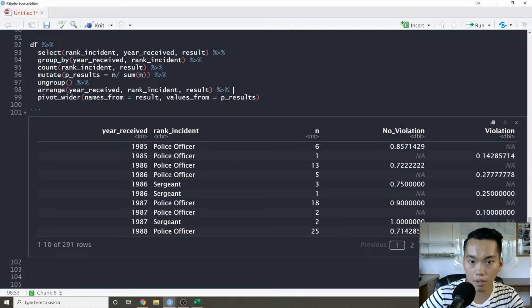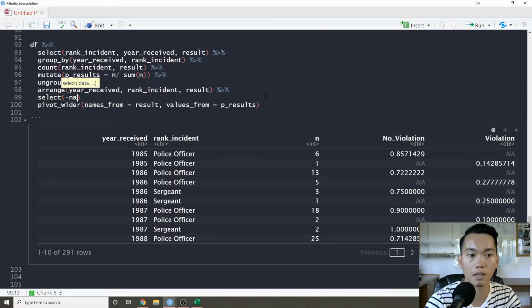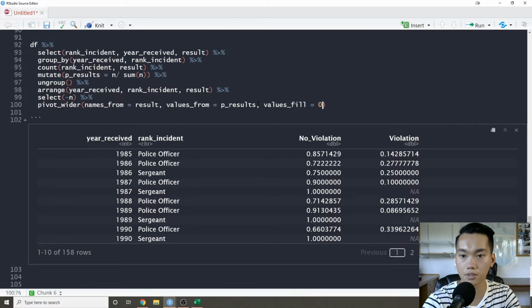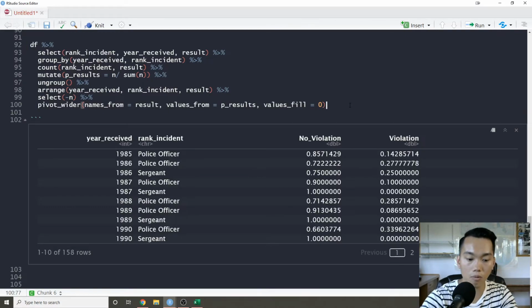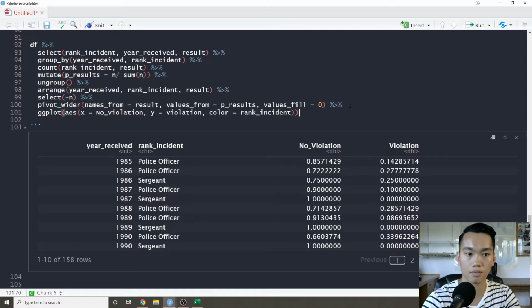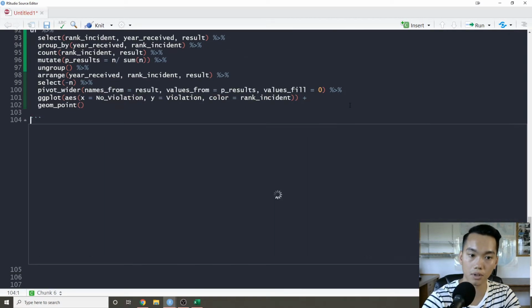And then we can do a select minus n. And there we go. Okay. Sorry about that. I saw that one of the proportions weren't lining up. Okay. So we can see how there's some NAs, and we can say values fill equals 0, and it'll fill it up with 0. And now what we can do is ggplot aes x equals no violation, y equals violation, color equals rank of the incident, and maybe just do geom point.